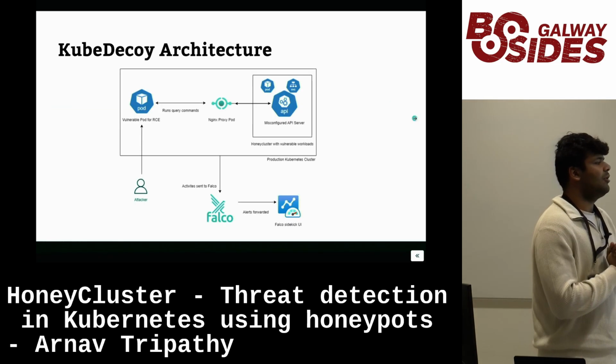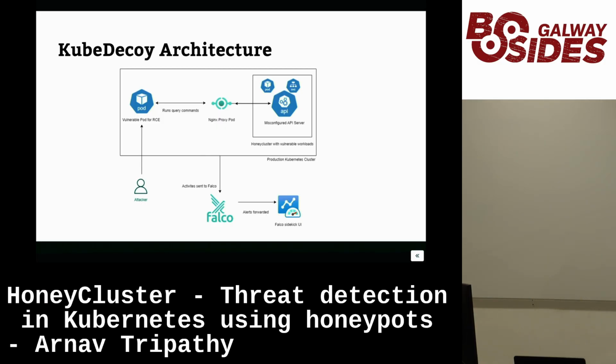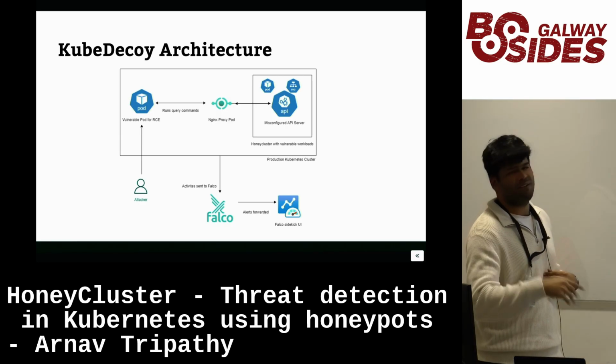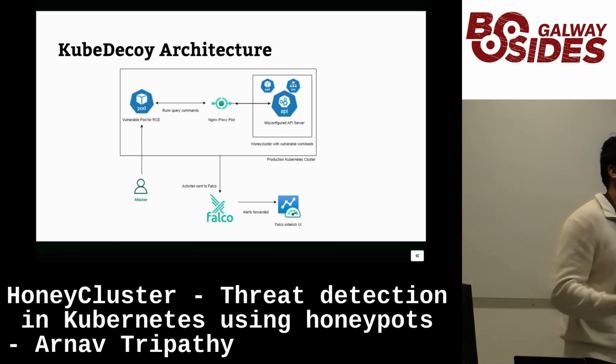This is the architecture of kube decoy. So this is the attacker, and the attacker gets there's a pod. I mean, usually you want the attacker to discover the pod because it's supposed to be a honeypot. The attacker gets a remote execution. When the attacker thinks it's in a Kubernetes cluster, you have to make sure that the attacker thinks that way, and I'll show how it can work.